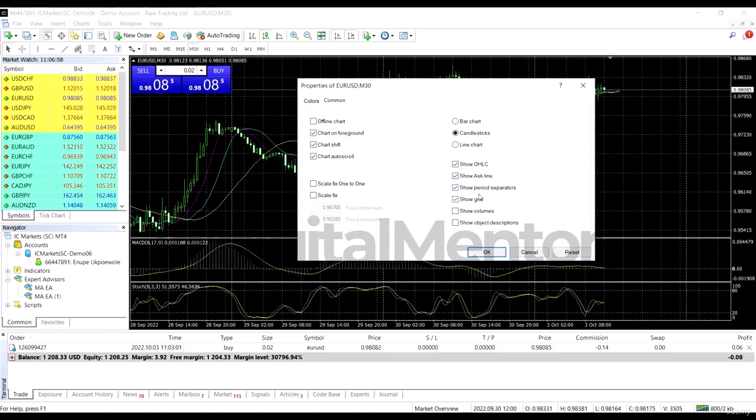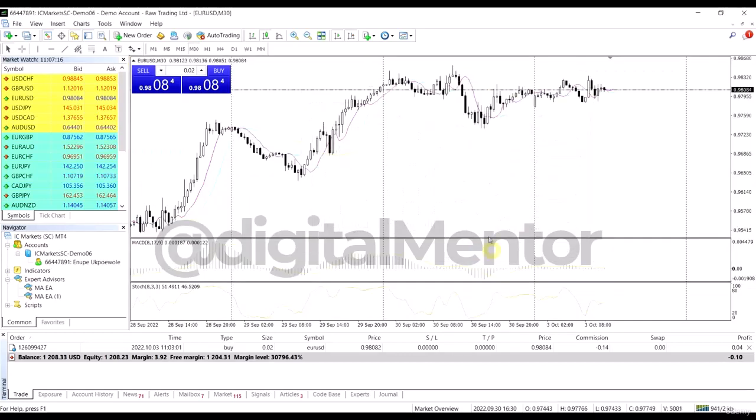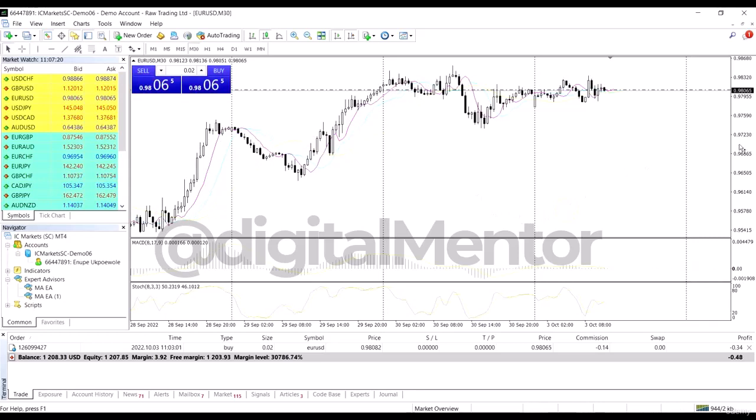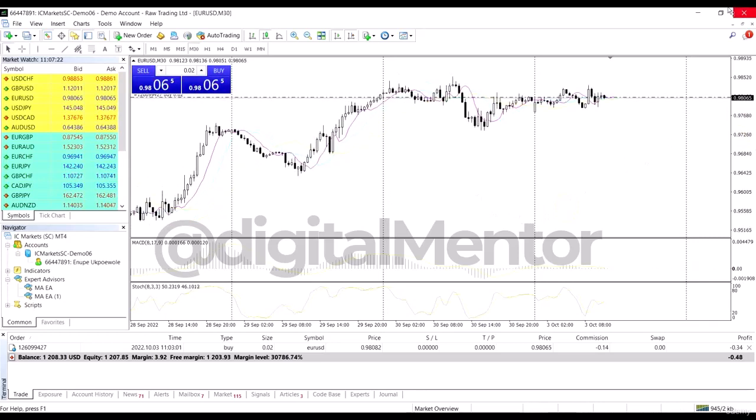Let's click on show ask line. Let's show period separators, and then let's uncheck show grids. We don't want to see grids. And let's just leave volumes, we don't want to see volumes. Okay, and let's hit OK. Now when we hit OK, you can see that our chart transforms to what we can see right now.